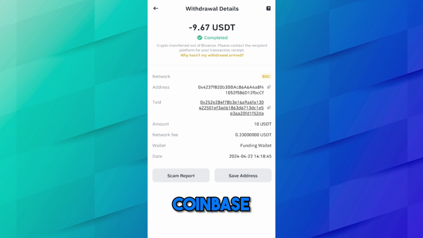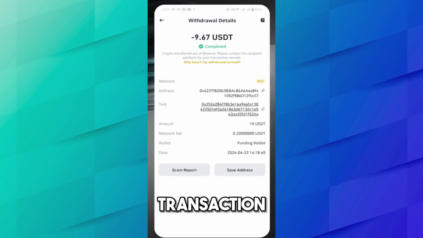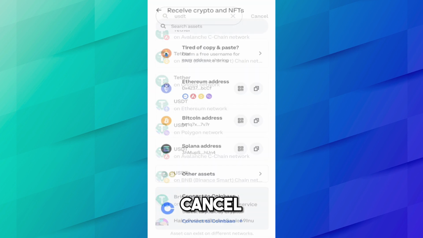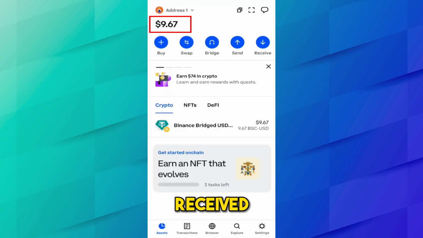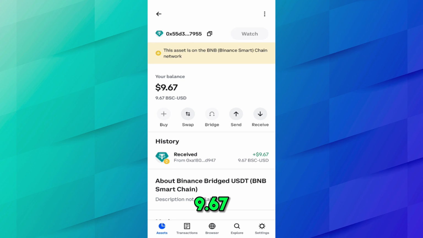Now let's come on the Coinbase wallet and verify this transaction. Close this, cancel, and here you can see we have received 9.67 USDT from the Binance application in a few minutes. Here is our USDT, 9.67 USDT.